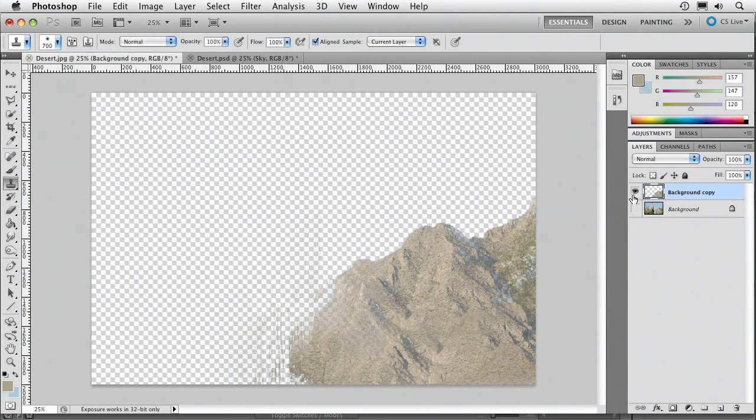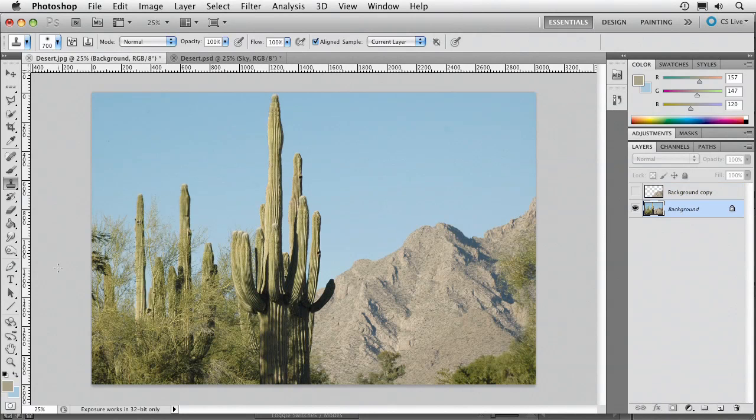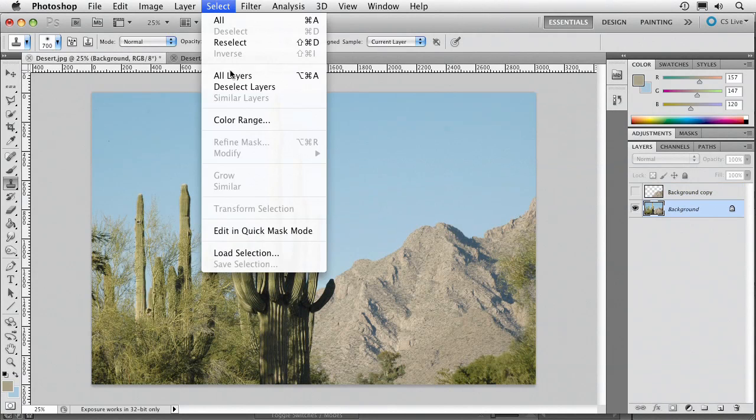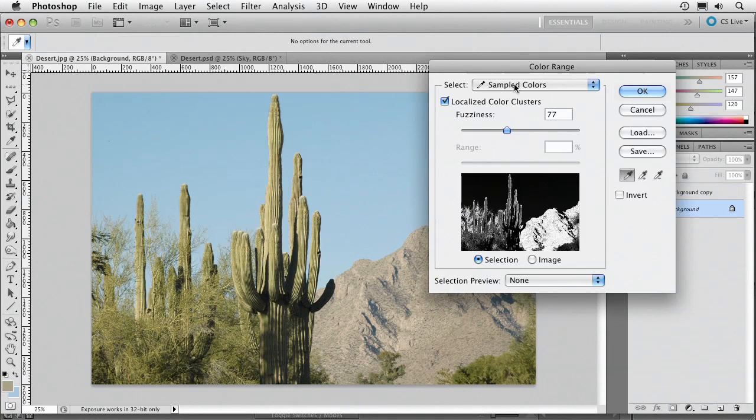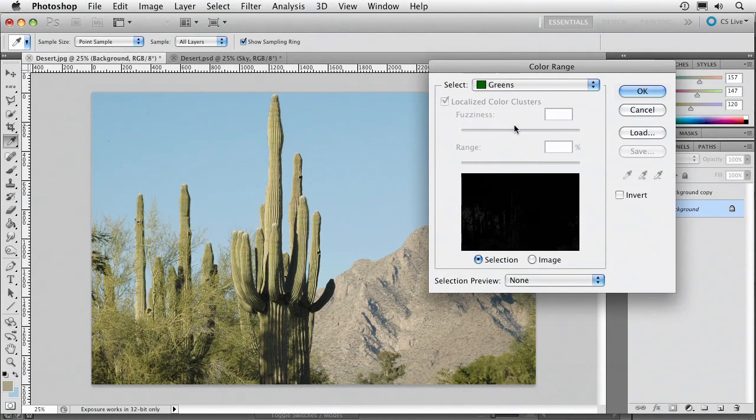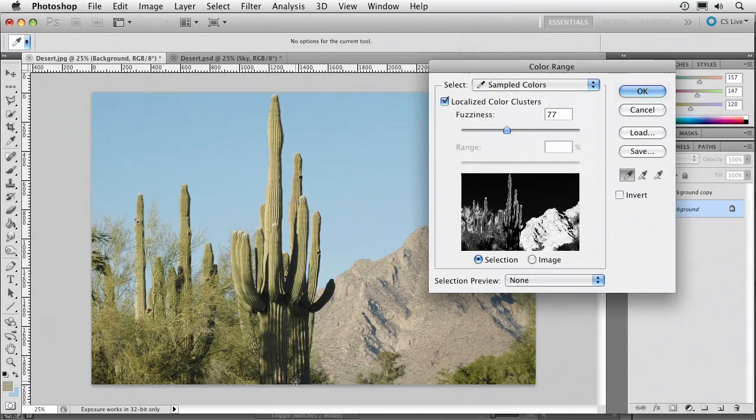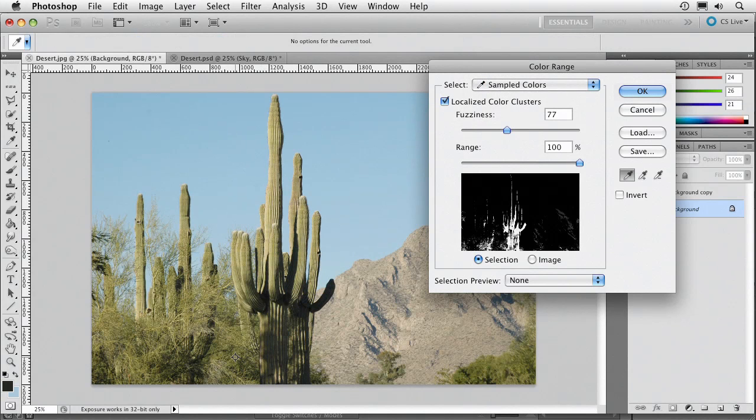Once you get that done, I'd go after the vegetation. And that color range tool works well. You can also say, go ahead and select just the greens or the sampled colors and then click on what you want. You see that gets in there pretty well. We'll adjust the fuzziness. And it picks that up nicely.